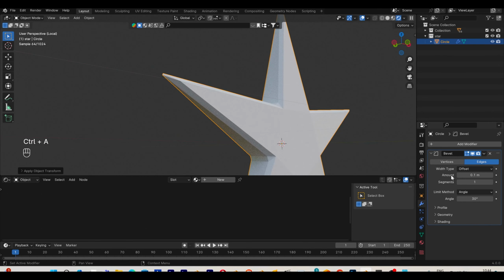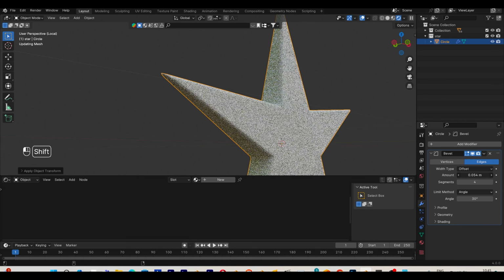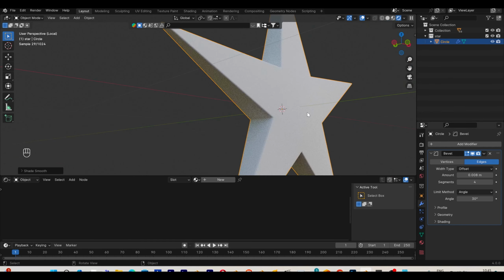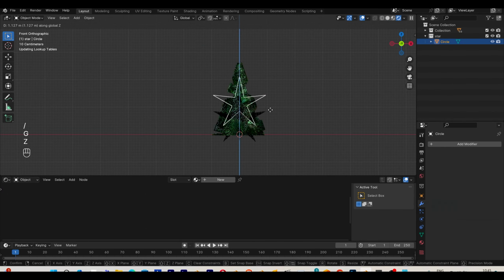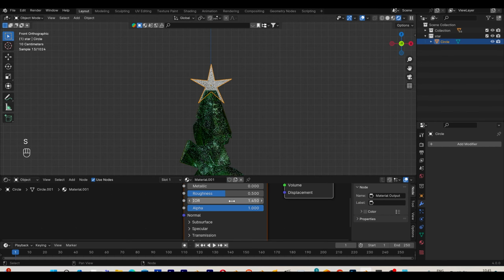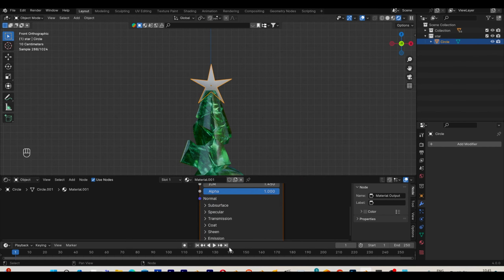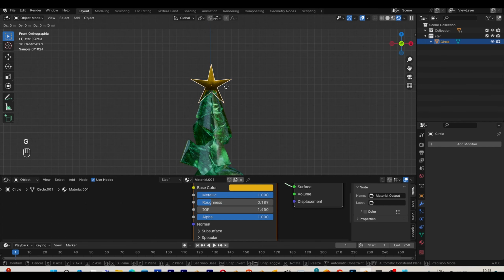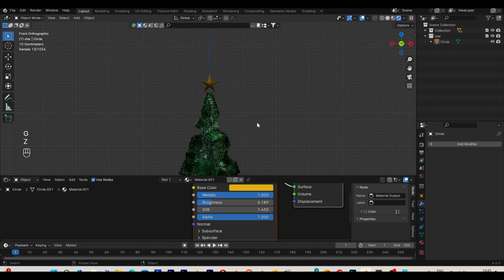Press Ctrl A and apply the scale, and just bring this down because I just want to add a bit, not much. For the star, I'll simply select, press G Z and just move it on top. Select this, add a new material, make it metallic, and choose the color like a gold, and bring this down, and yeah, we have this star.